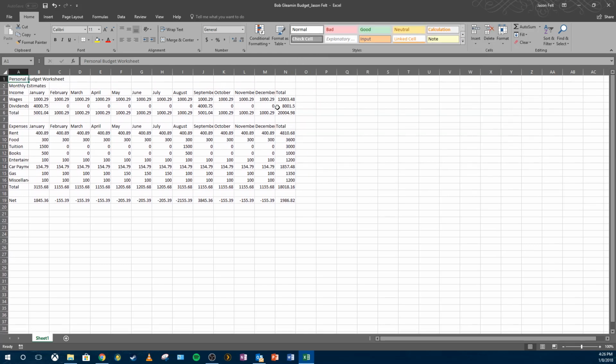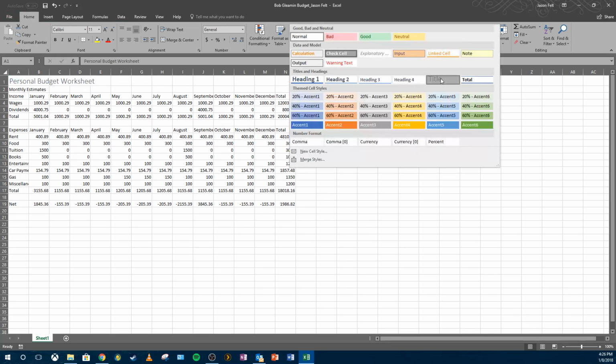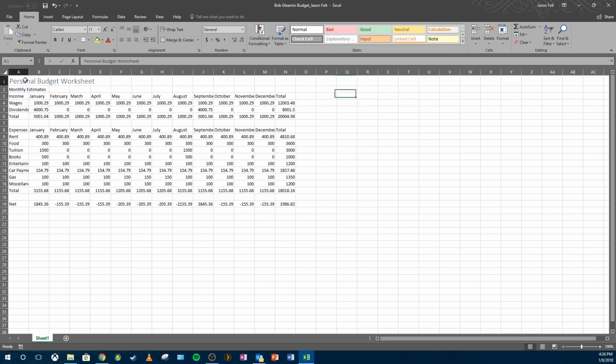Okay, so what we're going to do is click on cell A1, and change the cell style to title. So we're going to go up here to styles. We're in the Home tab here. Styles, press More, Title. So our title is Personal Budget Worksheet.